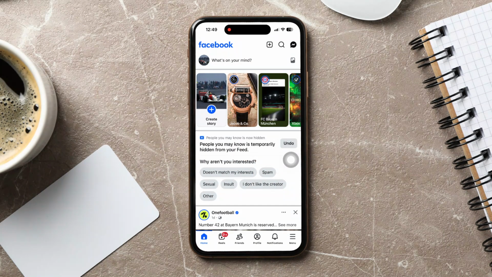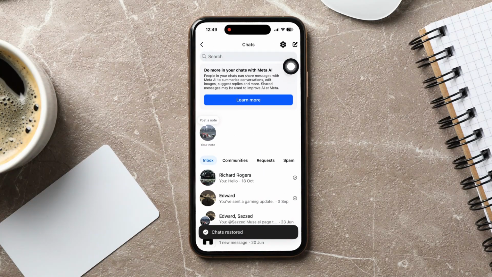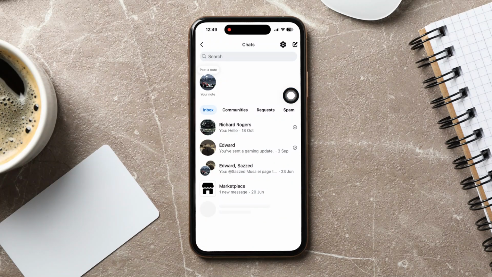Here, you can view posts, stories, and suggestions on your homepage. From this page, tap on the Messenger icon in the top right corner. This will open the chat section directly within the Facebook application, showing all your conversations.